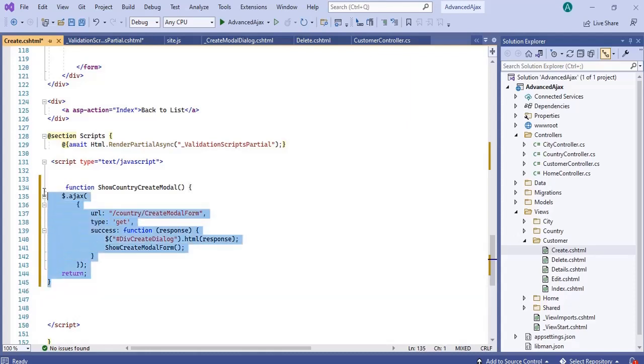Then the second parameter is call type. So put call type as GET. Then the third parameter is on success. Here we need to write a callback function which will get fired on success of the call. In this callback method, we are going to fill the create dialog div with the response we received from the controller method. After that, we are showing the modal create form of the country, so we are almost done.